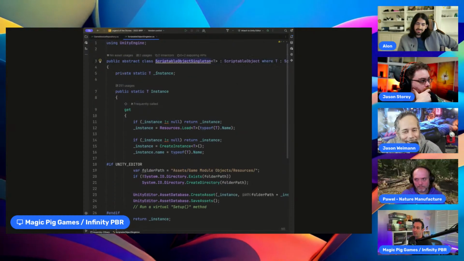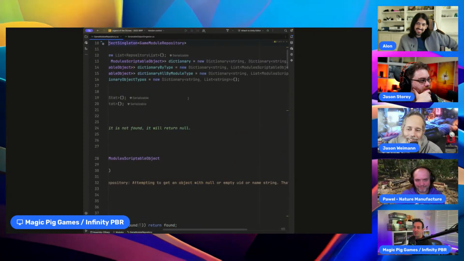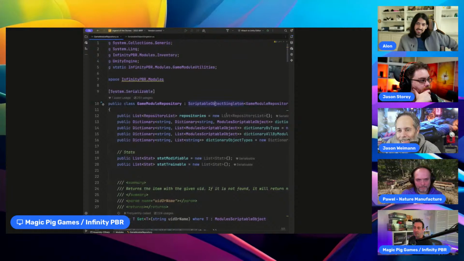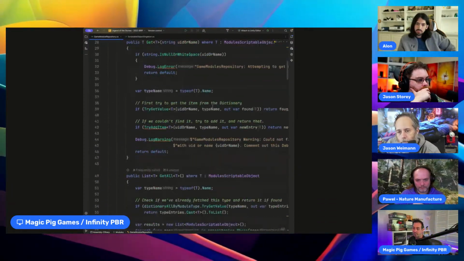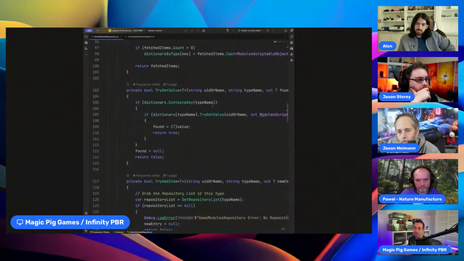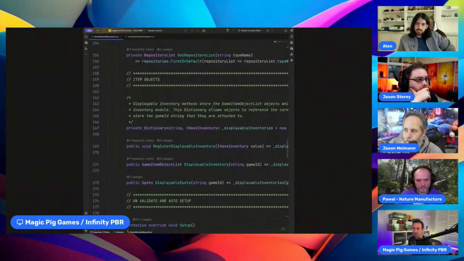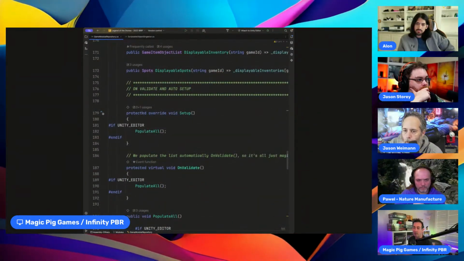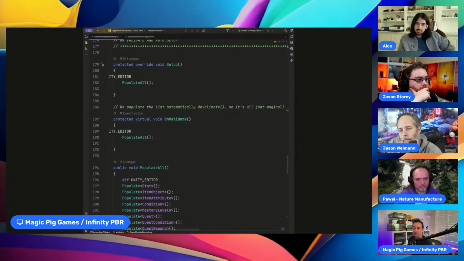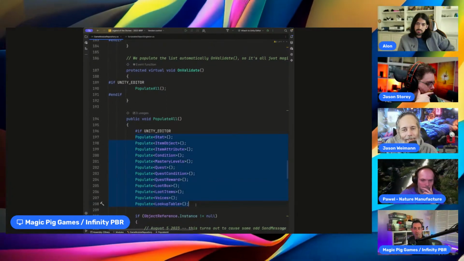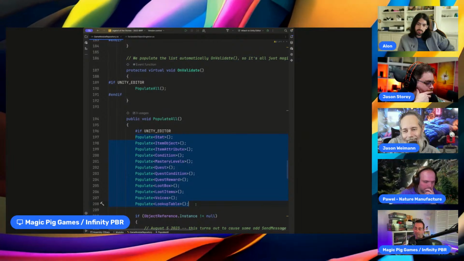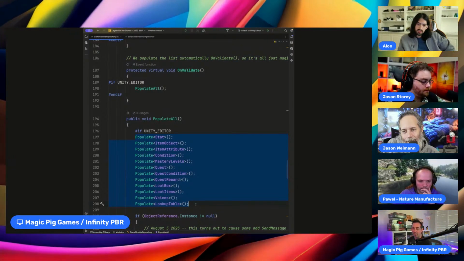And then my game modules repository inherits from that. And the way I do it here is on validate, really. Here we go. So on validate, we do this magical thing called populate all, which just populates all the different objects I want to populate and saves them all. If they're already there, great. If they're not, they're not.